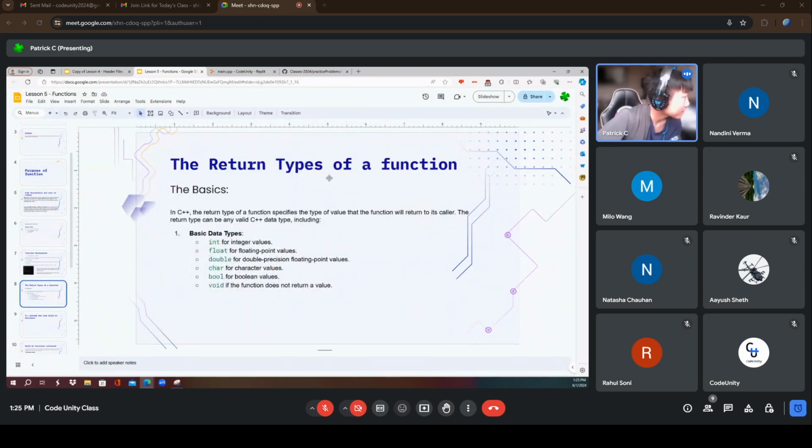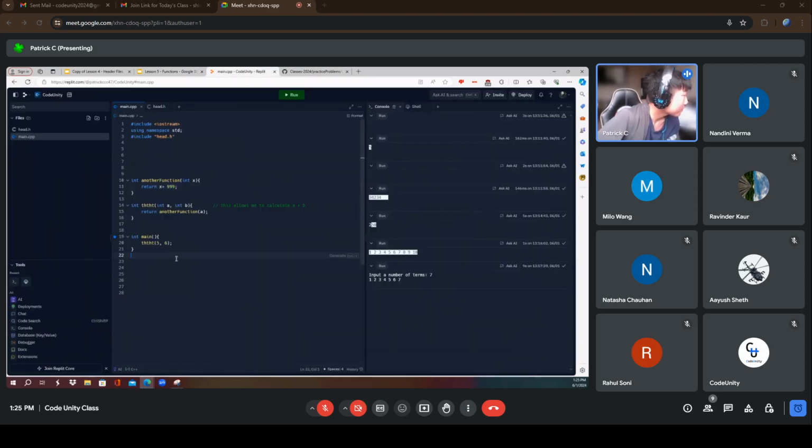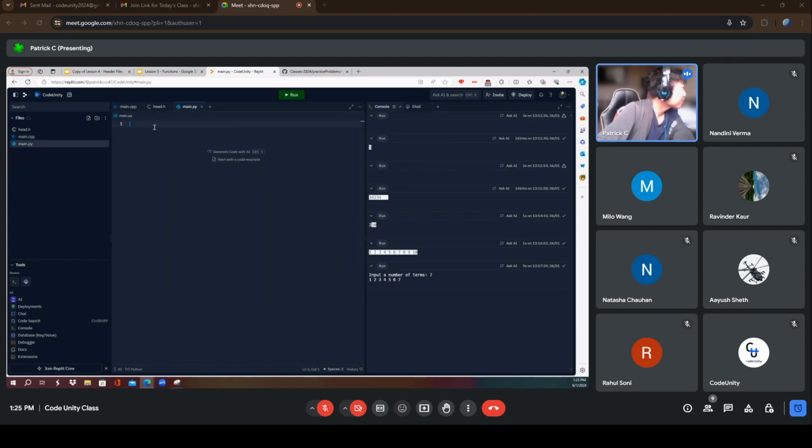Oh wait, so the return types of a function. Now, if you've worked with Python before, pretend this is Python. Define AB. If you've worked with Python before, you would know that to define a function, you just have to include the keyword def, which stands for define, and that's all you have to do. That's for Python.